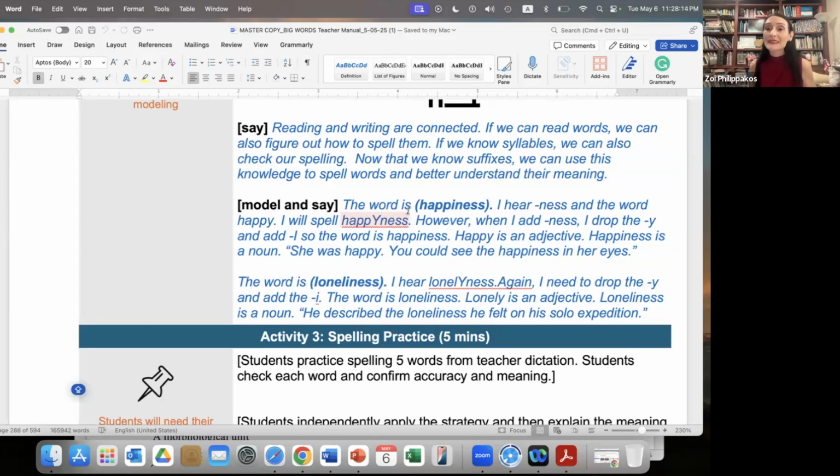loneliness. I hear lonely, so I will spell lonely. And I hear ness, which is my suffix. I know what the suffix does. It turns a word into a noun. So I will spell lonely with a Y and then ness. But I will drop the Y to add an I. So now the word is loneliness.